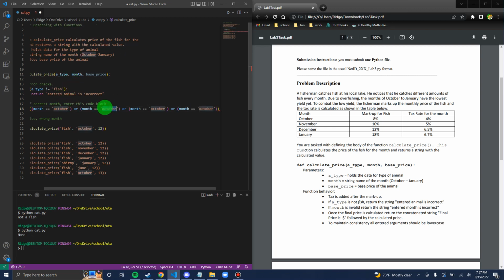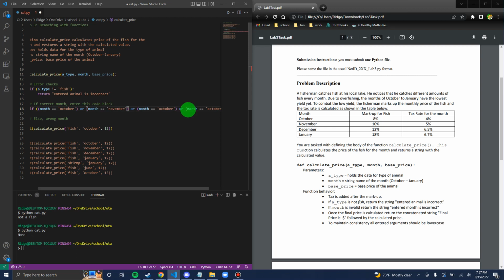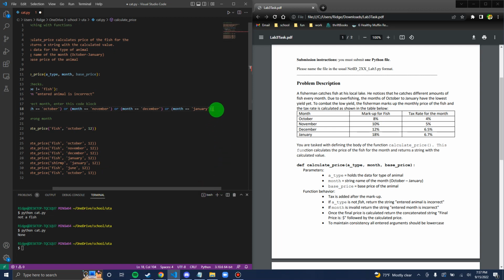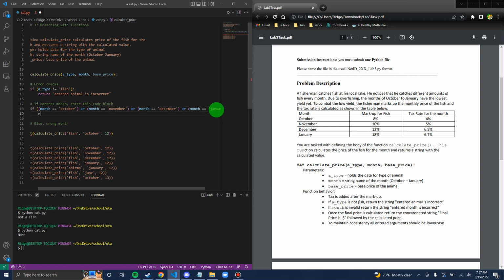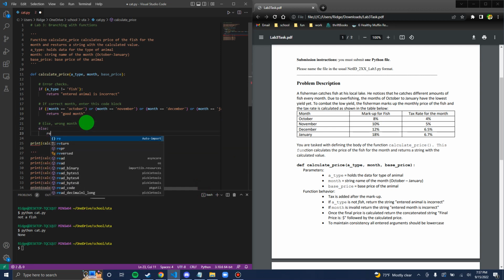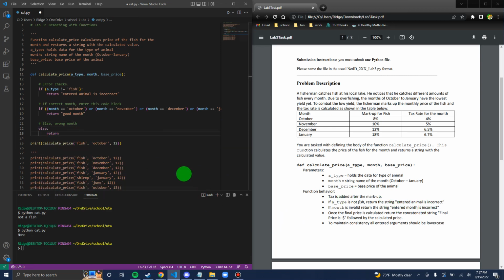So that's October, this is going to be November, December, and lastly, January. So if it is one of these, I'm going to enter here. So for now, let's return good month. However, if we're testing with a bad month, I'm going to say else. I'm going to return the string here saying entered month is incorrect.